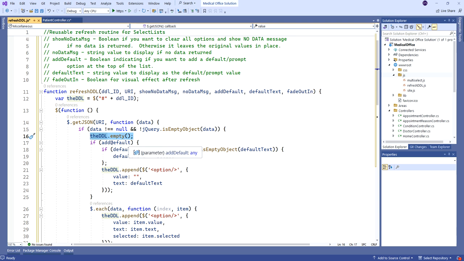Okay, so if our Boolean value here, add default, is true, then we check for a default text. If we didn't get a value for default text, then we're just going to go with select, right? Select as a word at the top of the drop-down list. That's not so bad, if we didn't get supplied anything else. Otherwise, we append the value that we did pass in here, our default text. So we just create an option tag. The value is an empty string, and the text is default text.